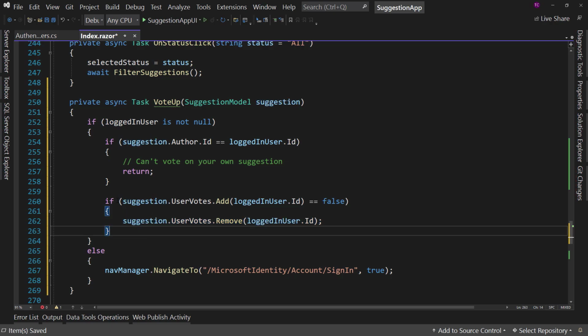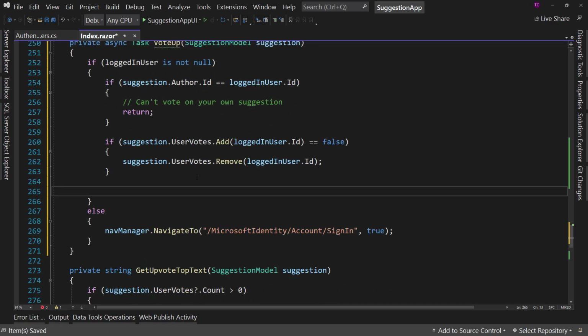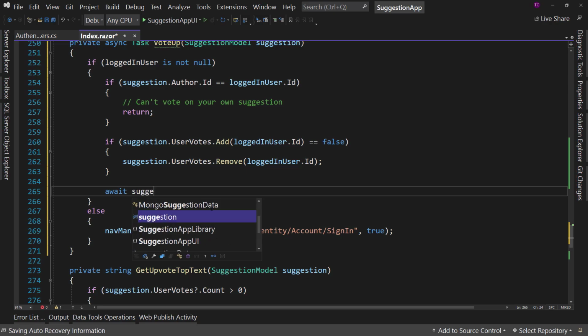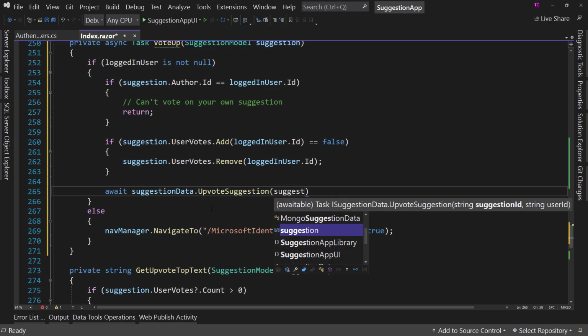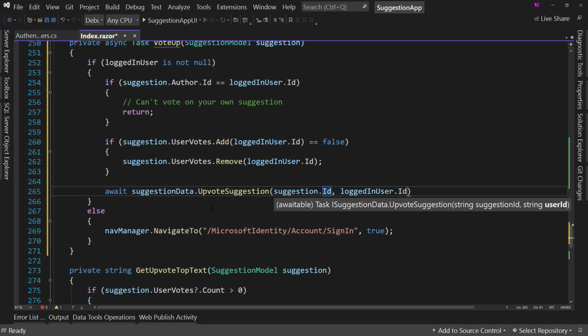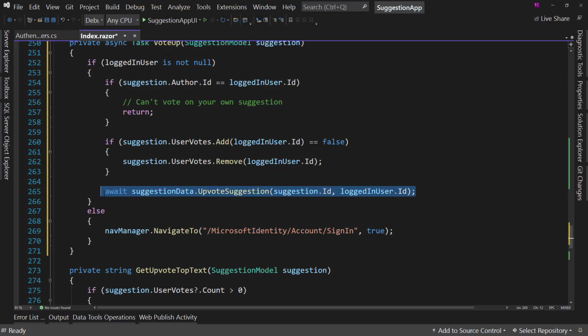Now this is going to happen all on the list element or the item that's loaded locally. It's not happening yet in the database. This is just locally. Now we say await suggestionData.Upvote, passing suggestion.Id and loggedInUser.Id. Now this is going to do the work of actually upvoting the suggestion.